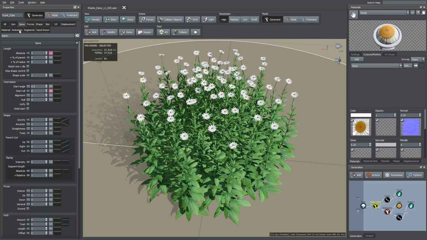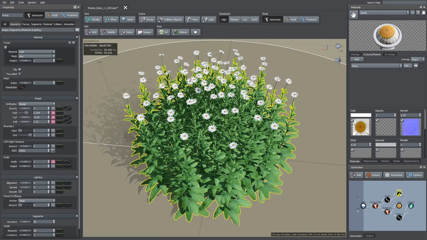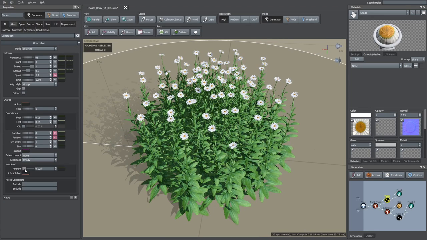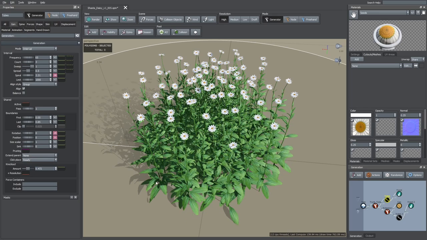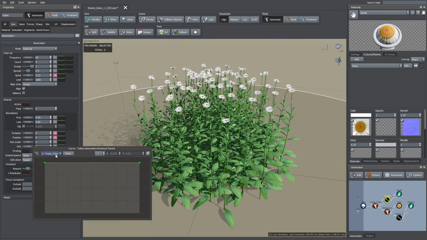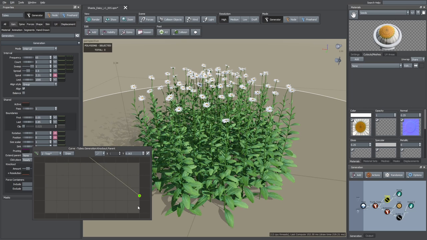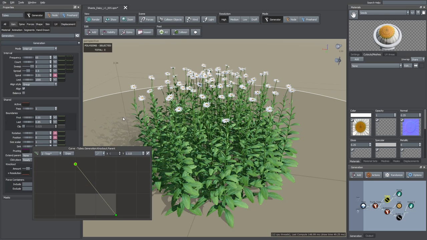The last thing I noticed was that there were too many leaves overlapping at the center, so I thought about increasing the knockout amount to remove some of them. But by default this will remove leaves randomly. So what I did was to use the green curve on the tree level to remove just the leaves at the center while trying to maintain the leaves at the outside of the group.